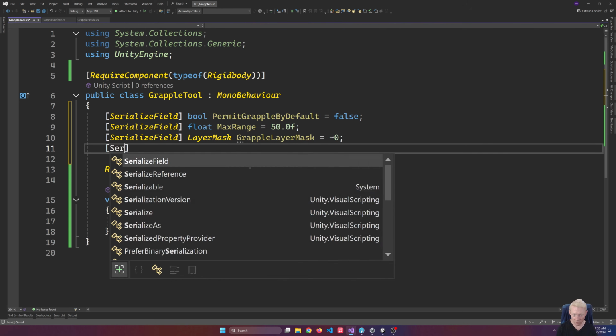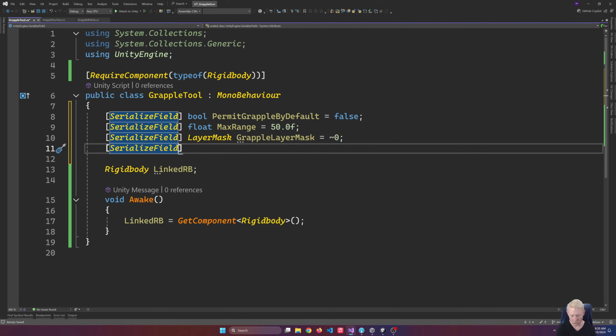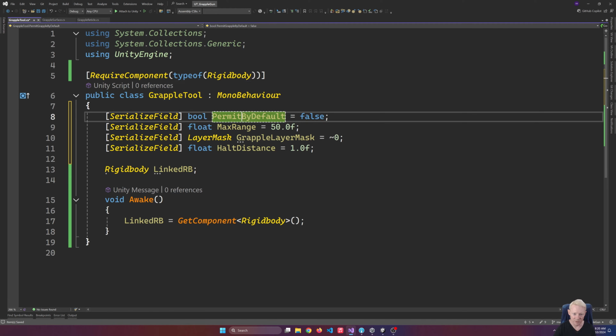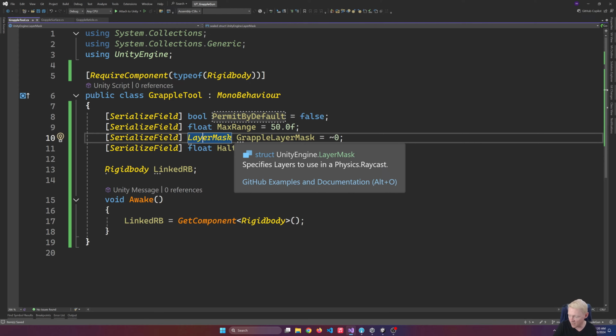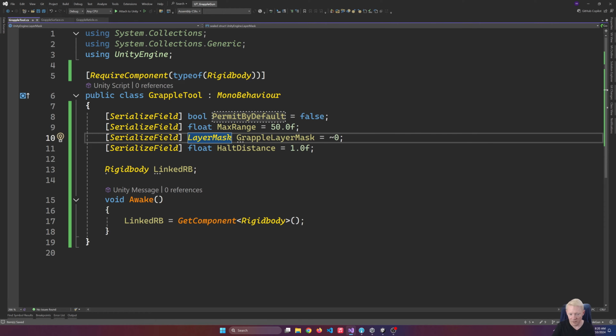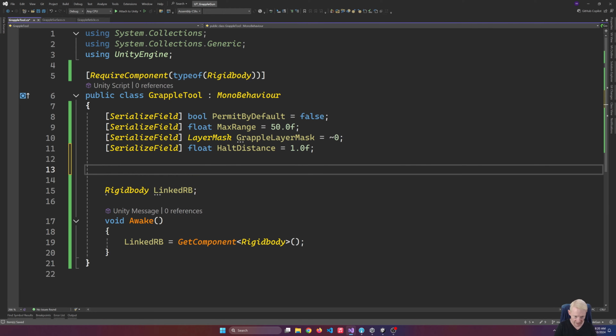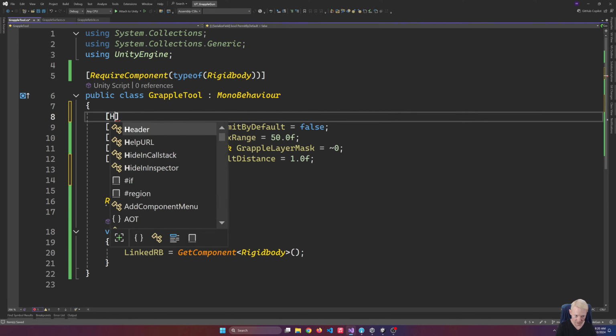We want to, when we're grappling to something, we are pulling ourselves towards it, but there is going to be a point where we want to stop that. So I'm going to have essentially a halt distance. And we'll set that to be just 1 meter. Actually, I might just make that permit by default, because it doesn't really need to be having grapple in it. I'm keeping grapple in this just because I wanted the names to be unique there so I don't run into issues. So that's good.